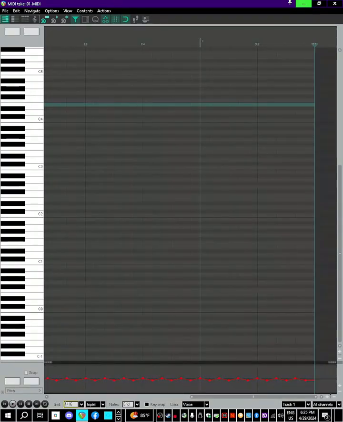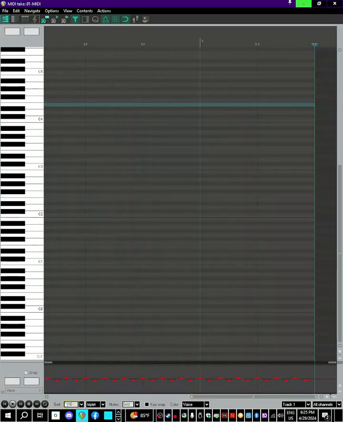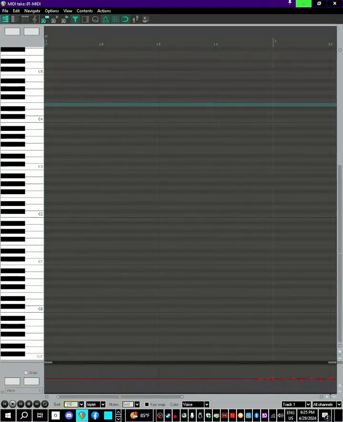Take this last beat, at beat 3 over here, and I'm going to go to CC shape, linear. MIDI 8192. Okay, so now if you listen to what I did here, all these are linear, bipolar pitched via pitch bend messages. So check this out.